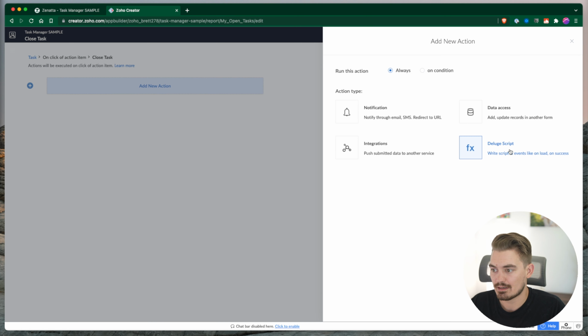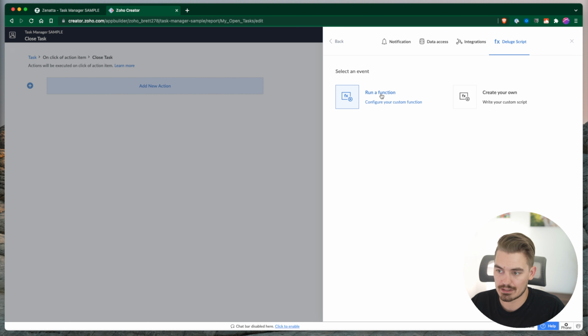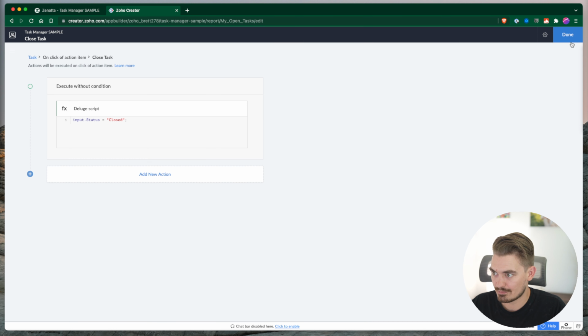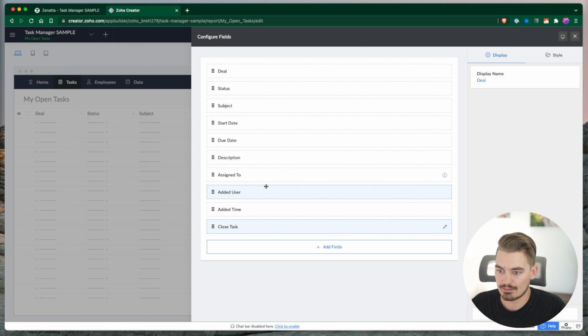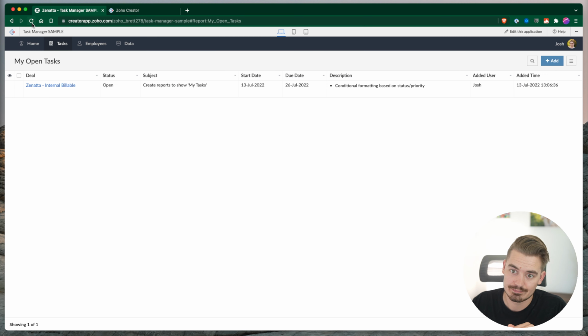I'm going really fast here. We're going to create a deluge script. I could certainly run a function that I already have built out, but I'm just going to create my own real quick. Input dot status equals closed. Save, exit, done, create. Now I've created a custom function on a button, and that button lives on as a field, really just a column on this report.